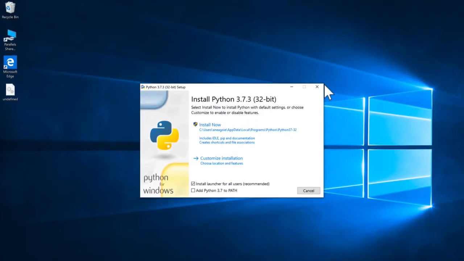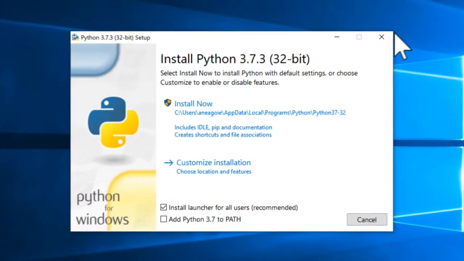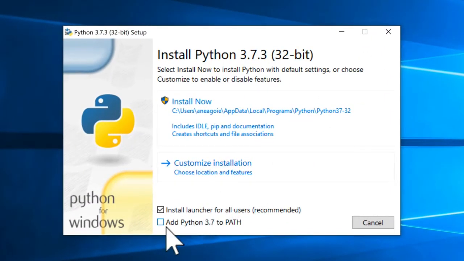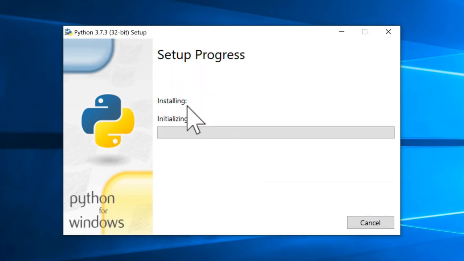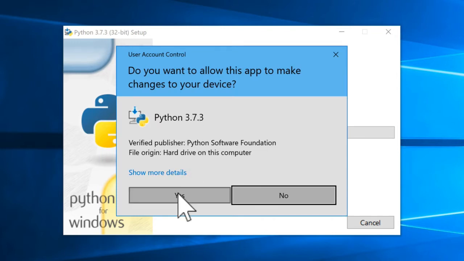All right, now this is really, really important. On Windows, you want to make sure that you click on Add Python to Path. What this is going to allow us to do is to actually open up Python and use Python from the command prompt. I'll show you that once we install this, how it works, but make sure you click on this. And also to install Launcher for all users, which is recommended. So I'm going to click Install Now. And yes, we'll say go ahead.